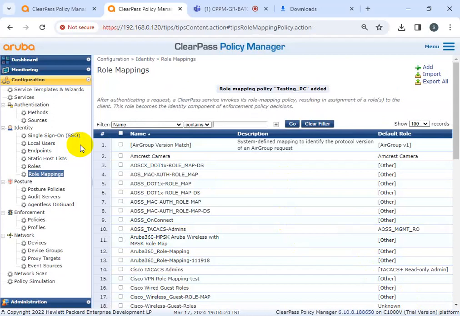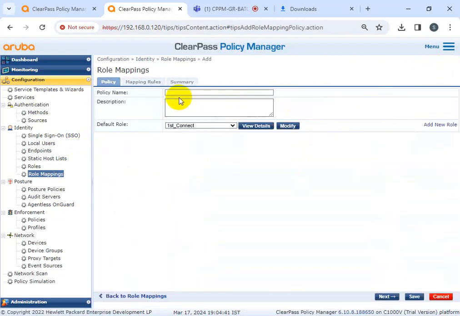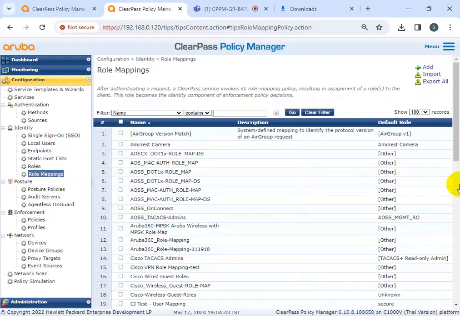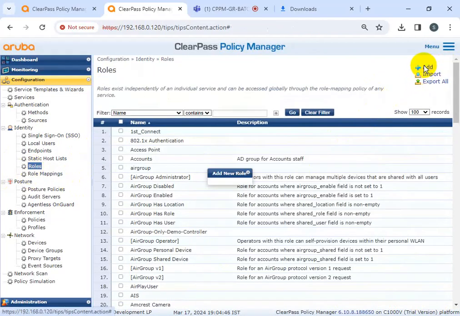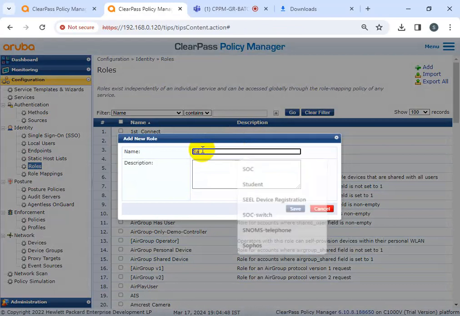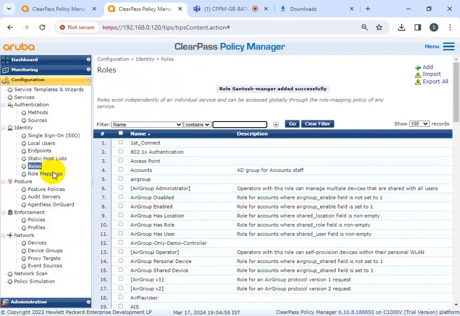Say you are creating a cluster role. Roles are nothing but which type of device you have. All these devices will come in this role. Just as an example, this is Mr. Santosh. I just go to these roles, add Santosh, and save it.